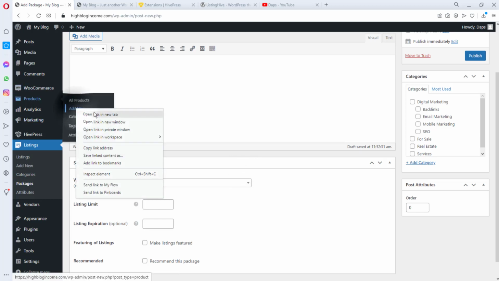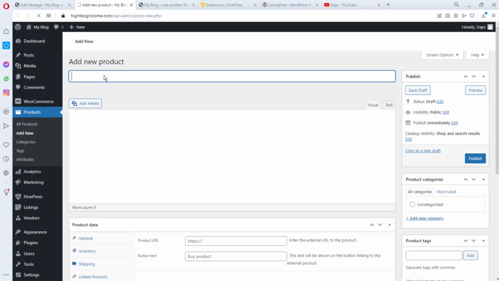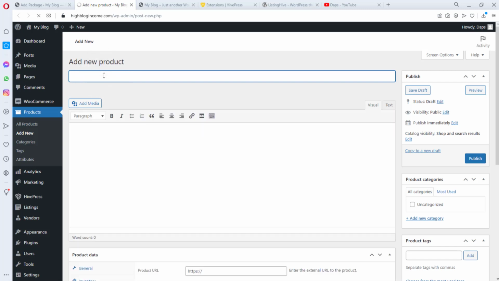So let's add a new product in a new tab, and let's call this premium. So you can have different packages. You can have like 3 to 4 packages. You can have monthly package, yearly package. You can do so many packages for people to pay you to upload listings on the site, depending really on how you want to structure your site.